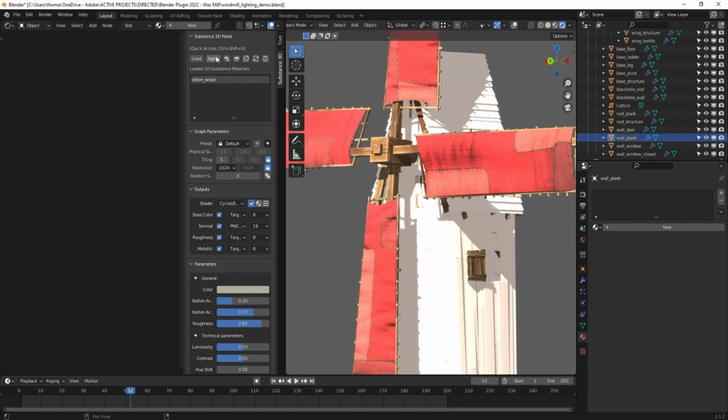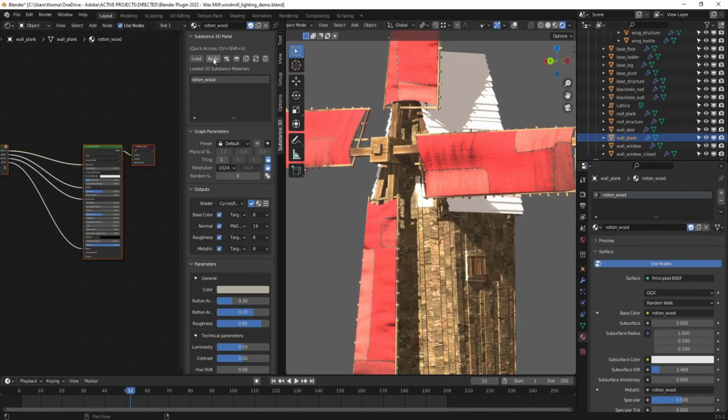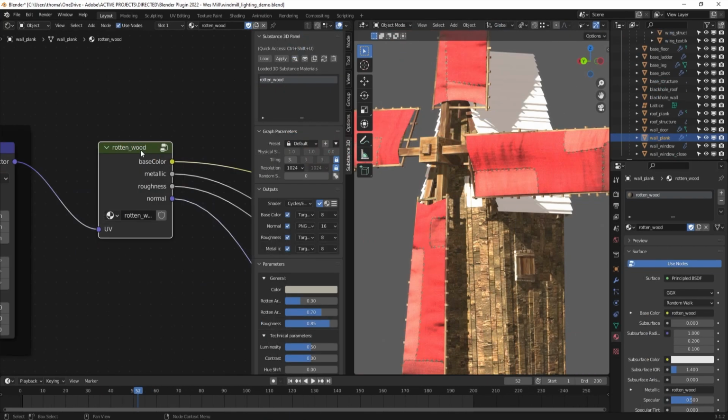As I left automatic application off in the preferences, hitting the Apply button will apply the selected material to the selected mesh. The applied material can now be seen in the Material section of the mesh.